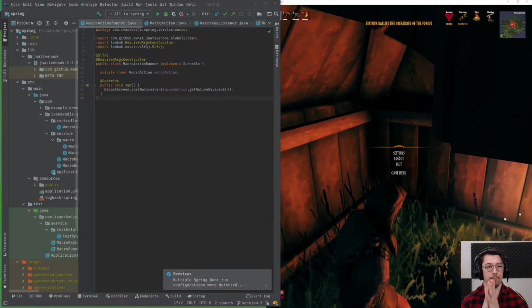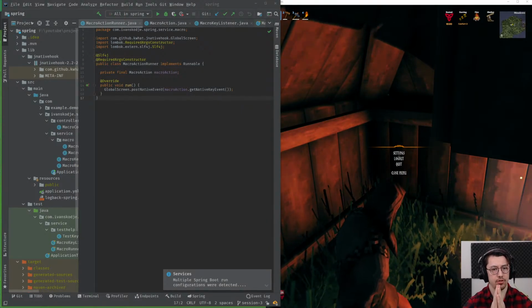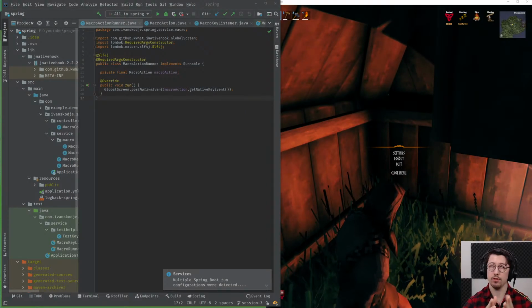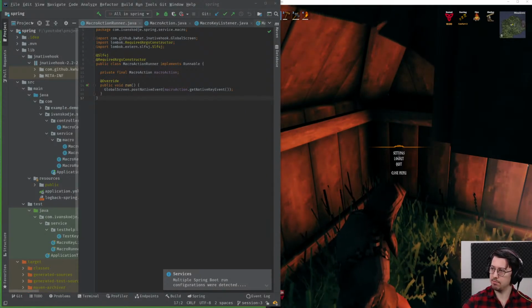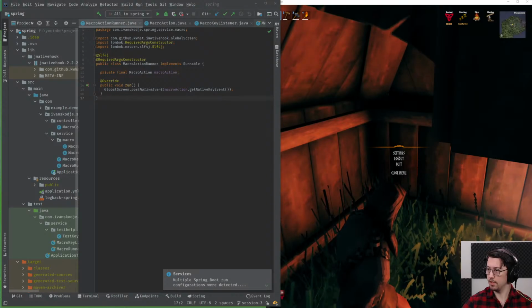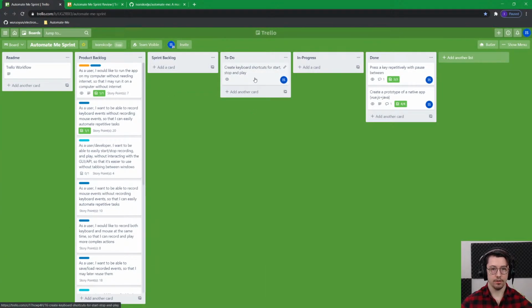Okay, let's continue. We left off with a new task. And that task is to create keyboard shortcuts in order to start our recording, stop our recording, and more importantly, play our recording. So let's take a look at our task board here. If I can get it up and showing, here it is. Our to do is we're gonna create a keyboard shortcut for start, stop, and play. Okay, and that seems simple enough.